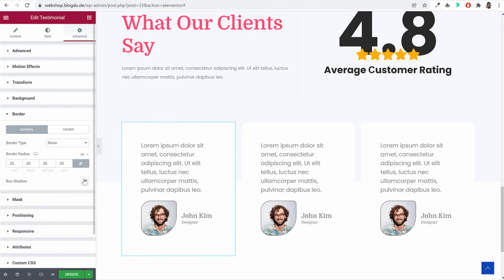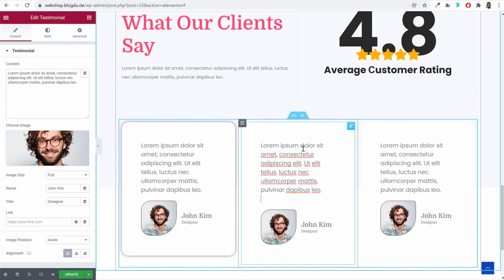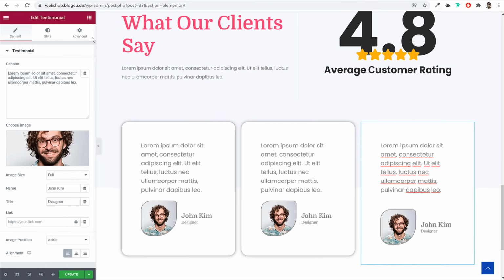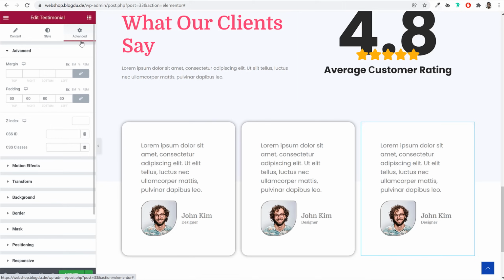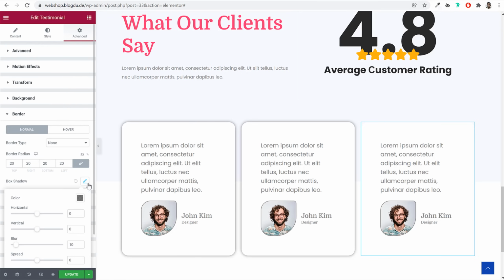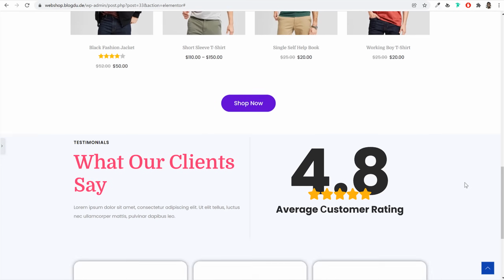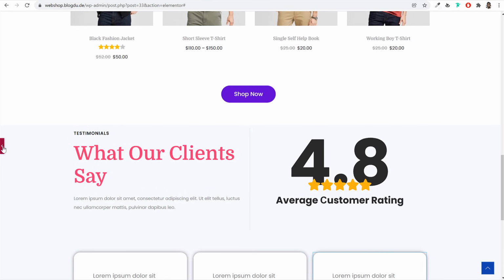We have to also add box shadow, very light box shadow. Select this thing, border. I'm not doing any changes in the shadow, but you can make it lighter, right? Like this. Now if you do it like this, you can see this is how it is looking. All right. Let's add some spacing at top and bottom.